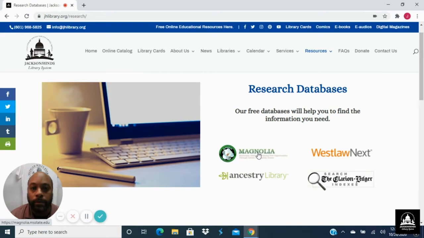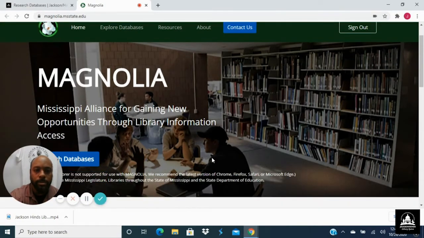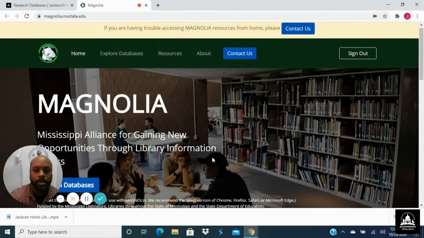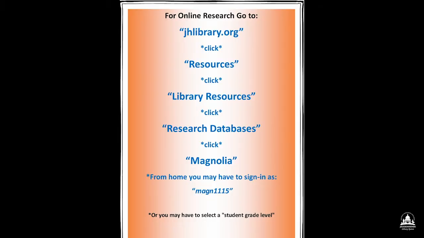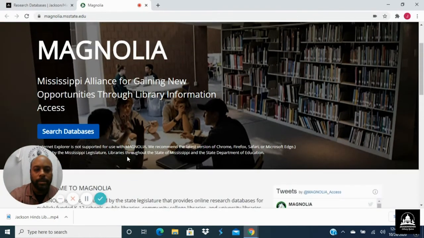Magnolia is where you find the bulk of the databases available for academic research. So let's start there. Okay, here we are at the Magnolia website. That's the Mississippi Alliance for Gaining New Opportunities Through Library Information Access. Let's get started searching the databases.